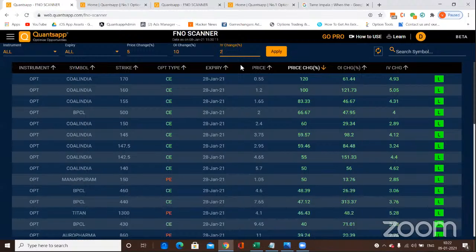So just giving an example on this, if I want to trade in options now and I want to trade in the active underlyings today, I'll just come to the FNO scanner. I'll put in certain criteria here such that I get those active contracts. So for example, I want to see which contracts have doubled today in their premium.